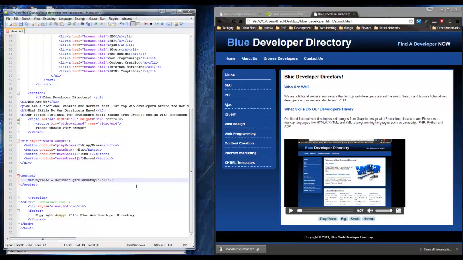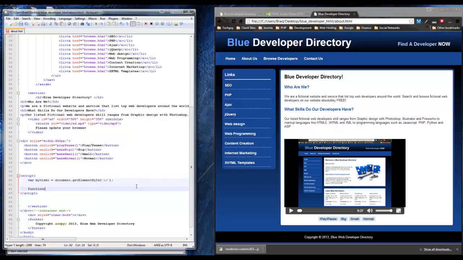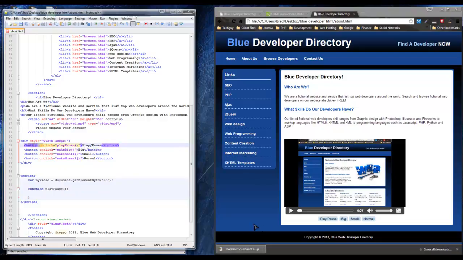Now I want to create a function, and it's going to be called playPause. And this playPause is this button here. When the on-click handler is clicked, it's going to go to a function called playPause right here, and that's what we're creating.